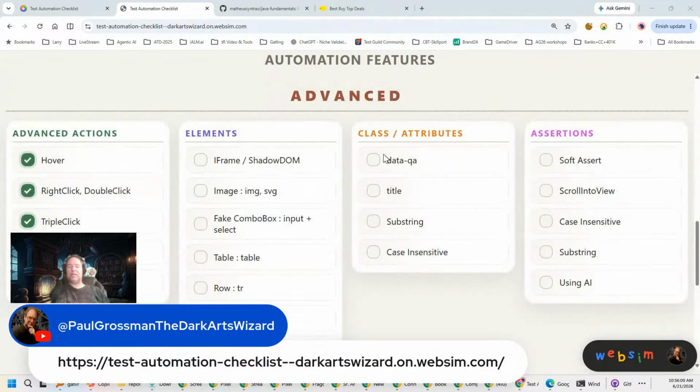So what are the advanced attributes? Data QA is exactly what Matthias was talking about over here. Everybody's got a slightly different term for it. He said test ID, but data QA is also the same thing, and everyone's got a slightly different flavor for it, but it's exactly the same that we're talking about. Title, looking for a title. Also, maybe you're looking for a substring. We're looking for a match of something inside of another one.